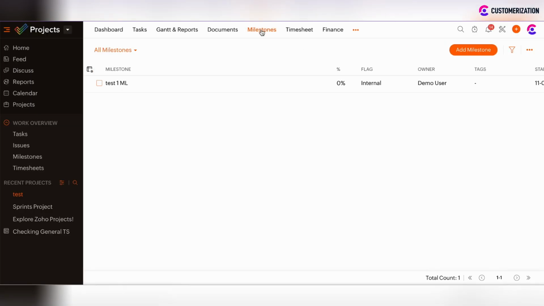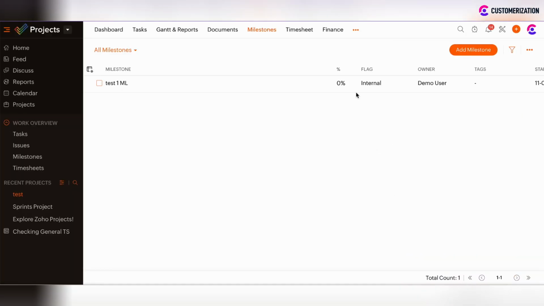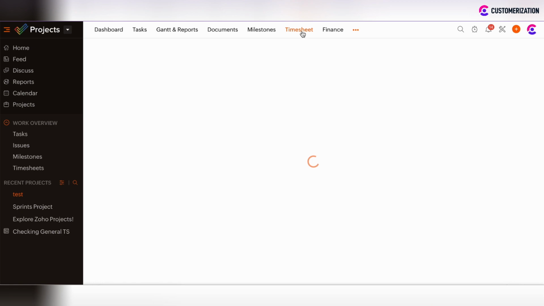To filter milestones, click on the filter in the top right corner and you will see all criteria based on which you can filter the milestone. The same thing with timesheets.